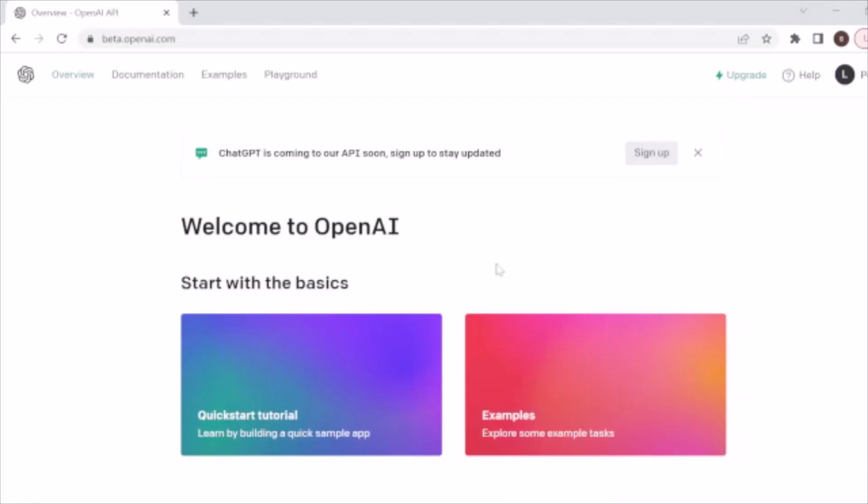Hello guys, welcome back. In this tutorial, I am going to tell you how you can use ChatGPT with Python to create your own AI-based application.